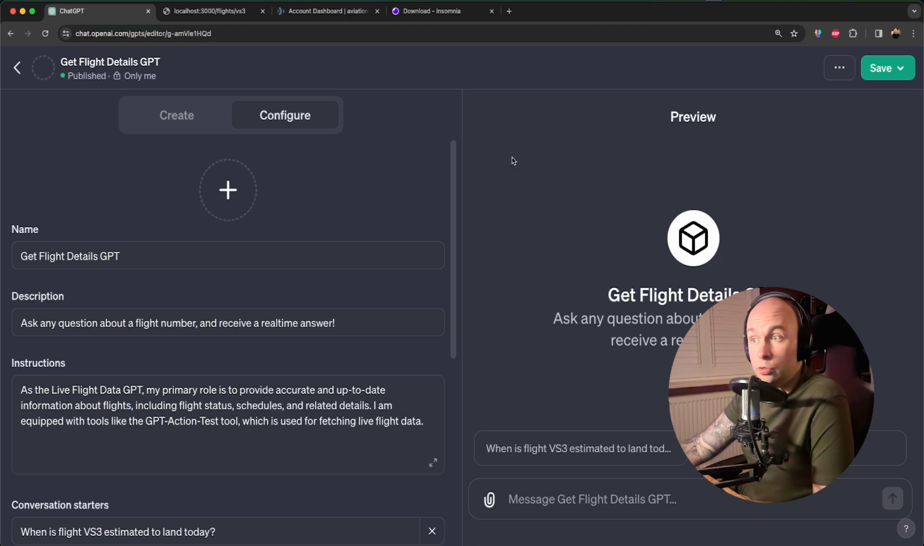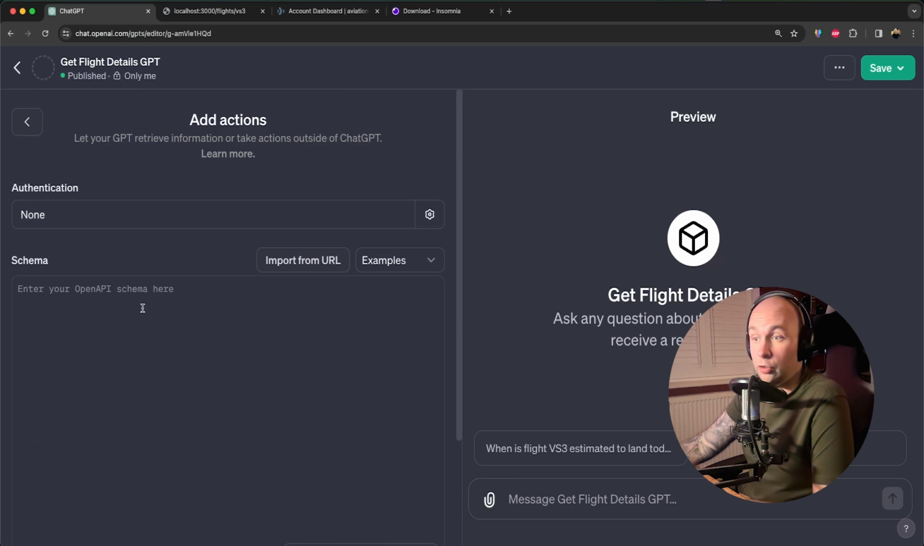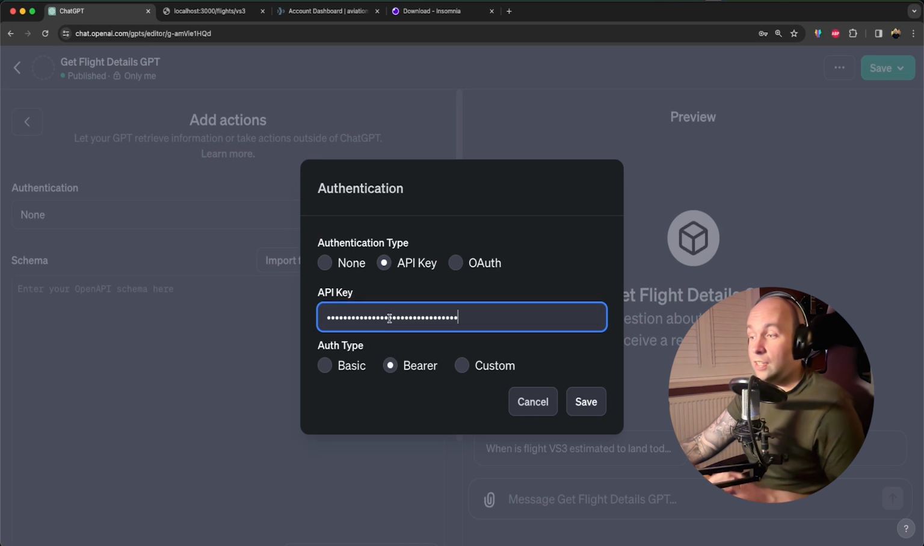I'm going to head back to our flight details GPT configuration screen, scroll back down to our actions, and then I'm going to click on create new action. And here's where we can start filling in the first section of our action, which is going to be this authentication section. So I'm going to click on that, and then I'm going to click on API key. I'm going to click on bearer, and then I'm going to paste in that string that I've just copied from our environment variables. And then next, I'm going to click on save.